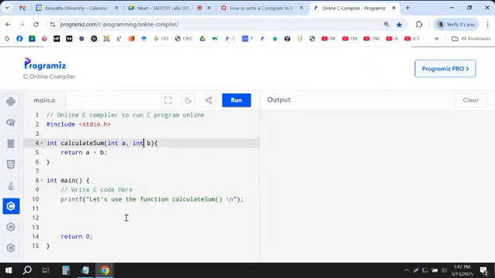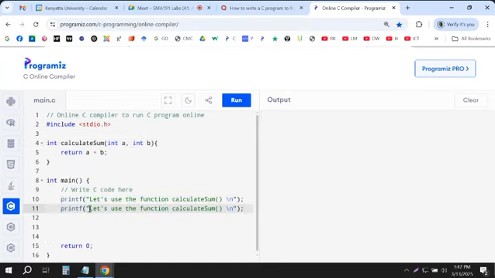So let us use the function calculate sum. I want us to use that function called calculate sum. The next thing I want to do is get the two numbers, because the function requires a and b, so I must provide those values. Let us assume we are asking a user to enter two numbers to be added together.